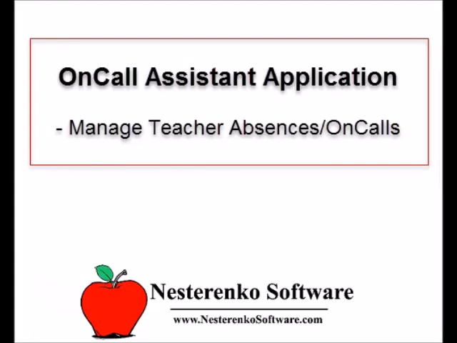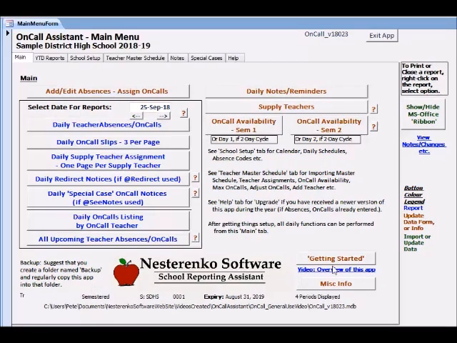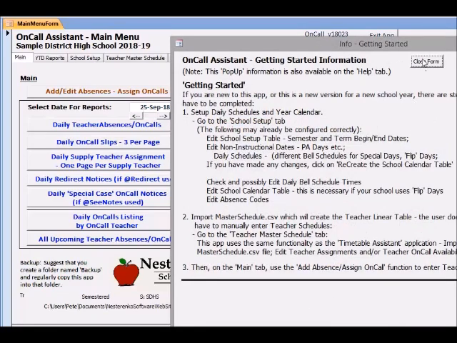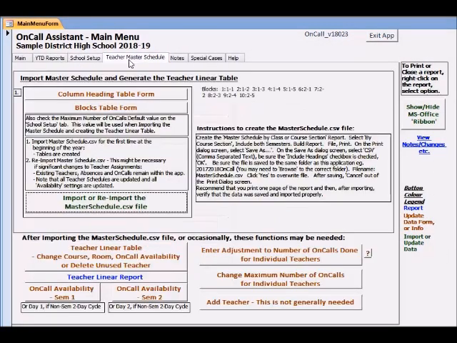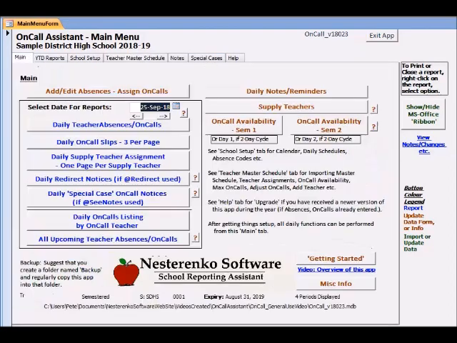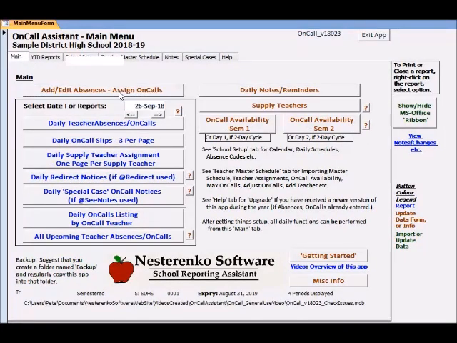Welcome. This video will provide a thorough explanation of the Nesterenko Software OnCall Assistant application. Pause on the screen if you need to analyze the information presented. Another video on the website provides a brief overview of this app. First, I'll demonstrate how to add absences and assign on-calls, and then I'll explain the initial setup of the app.